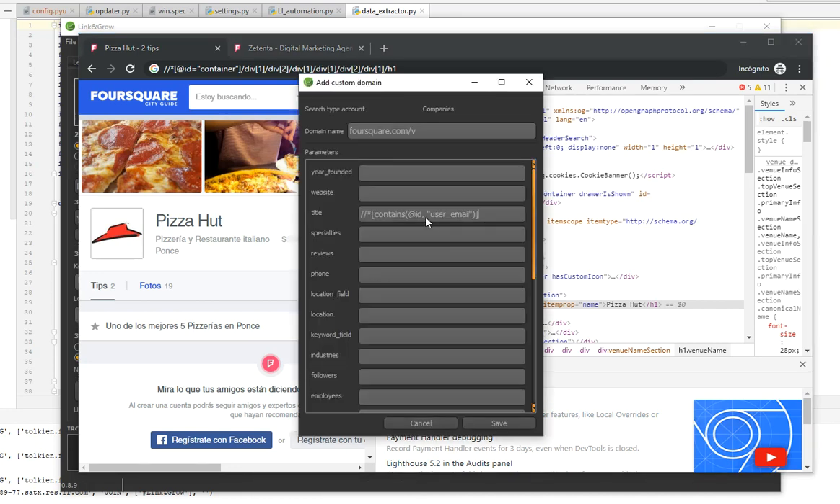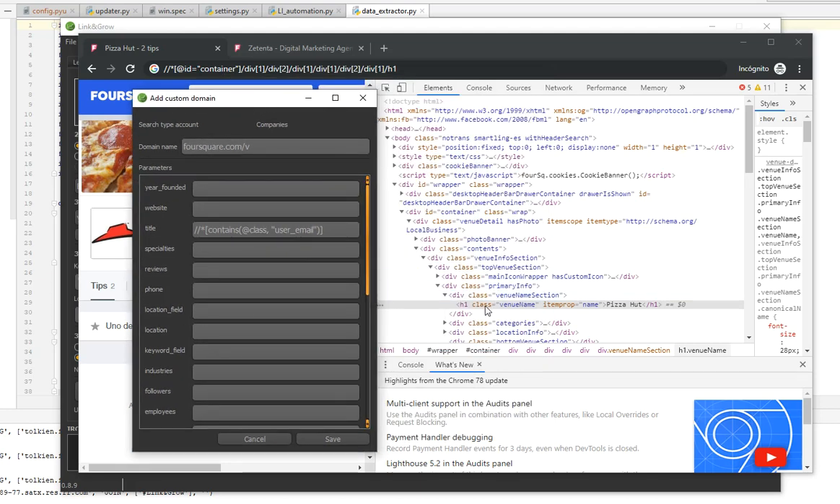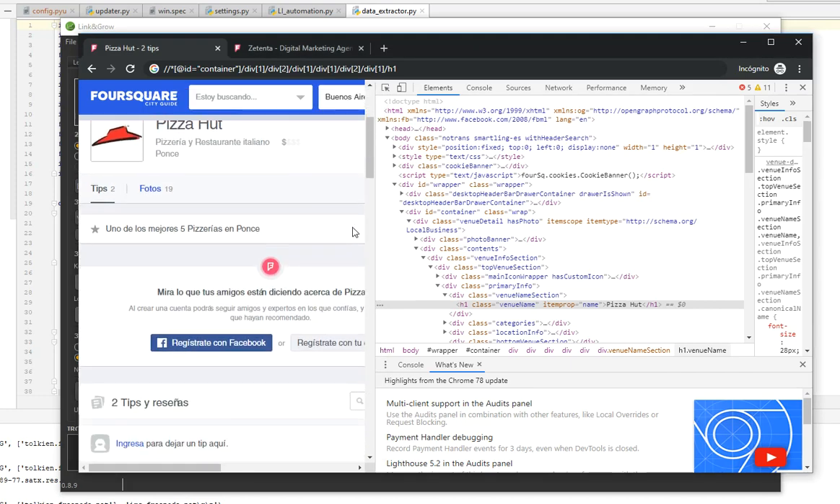Let's go back. So it's a class. It's not an ID. We have a class here. It's a class venue name. So let's paste here venue name. We have the title now. What else do we want? We want the reviews, the phone number. What else do you want?